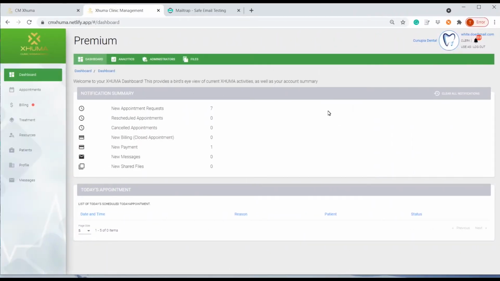Once logged into the application, the very first screen you will meet is the dashboard. Here you will see a notification summary, which will give you an indication of appointments that have come in, some billing information, as well as messages.